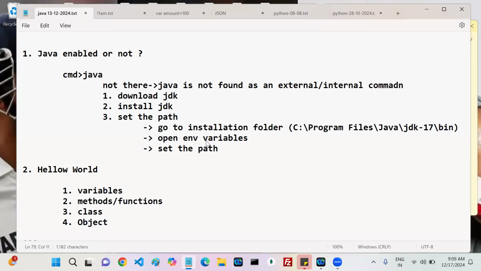First of all, did you install the JDK software on your machines or not? If not, just try to install it. Go to Google and download the latest JDK version, or at least 17. Once you install it, you have to set the path. If you find any issues, just let me know. You know how to check whether Java is enabled or not: open the command prompt and just type java.